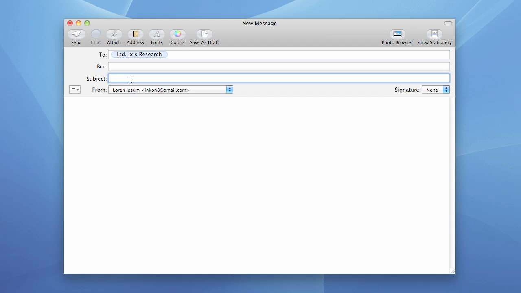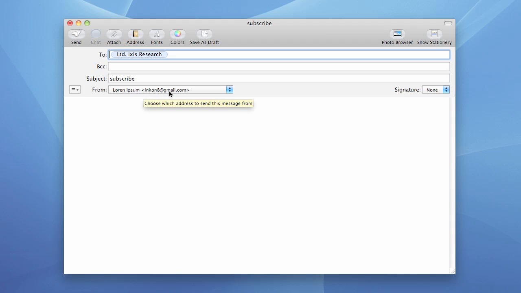Then I put subscribe keywords in the subject, so that the program would recognize this message as a subscribe request. Remember those keywords I talked about previously. We use one of these words here in the subject, and you can send this message as it is, and a new recipient, this guy Lauren Ipsum, with this email address, will be added to the recipient database.